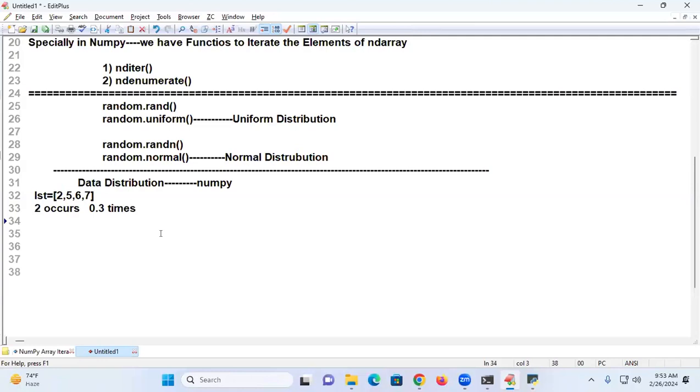What is the meaning of it? Out of 10 times, how many times will my 2 come? Yes. Next, 5 occurs 0.5 times.